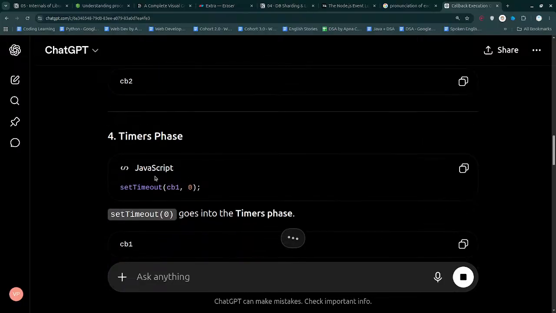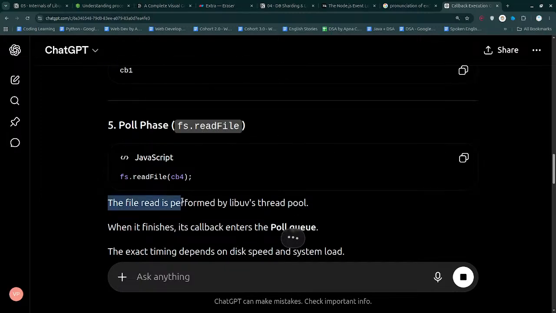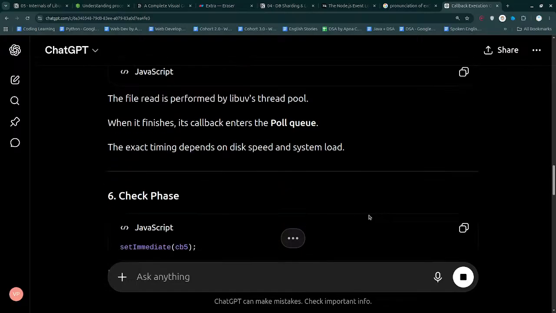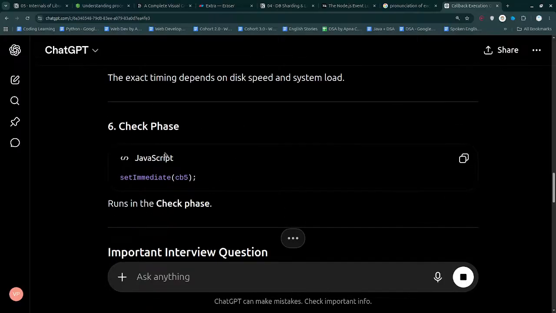Then the timers phase. That is also right. Poll, fs.readFile: the file read is performed by the libuv thread pool. When it finishes, its callback enters the poll queue. The exact timing depends on disk speed and system load. Makes sense. Then the check phase: setImmediate runs in the check phase.